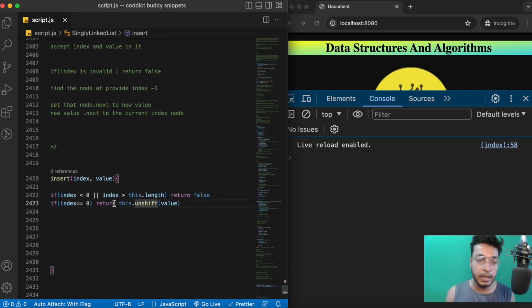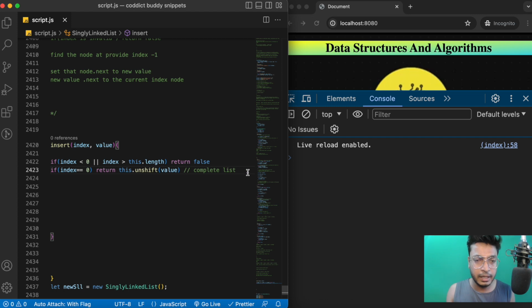So here is our unshift. What we are doing: if the index is 0, we are unshifting it. That means we are adding the element at the very beginning, and then we are returning it right away. Right now this will return the complete list. Let's not make it complicated. So right now this will return the complete list.